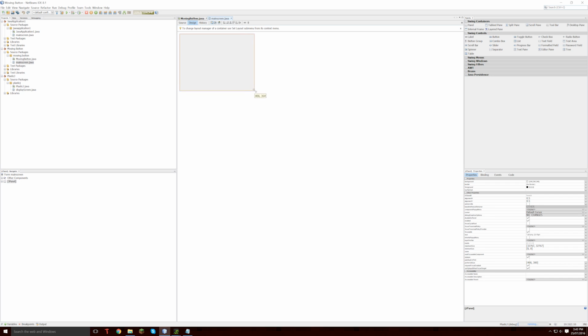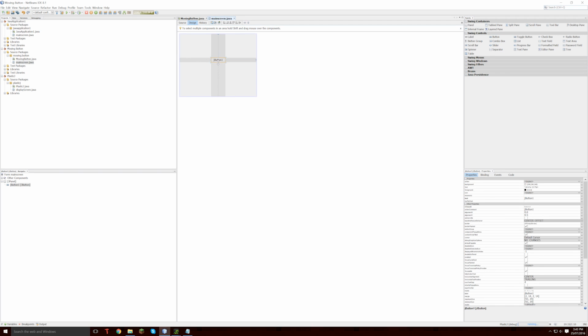Then we're going to stretch this out, and I wanted to have it at 500 by 400, so about there. And then we're going to need to drag in two buttons. We're going to need a start button, so start that. That will start the game. And then we also need another button, which is going to be the button we're going to hit, and we're just going to call this button.